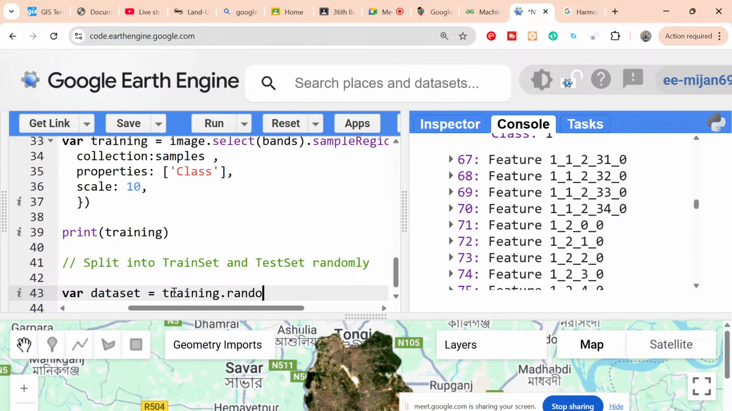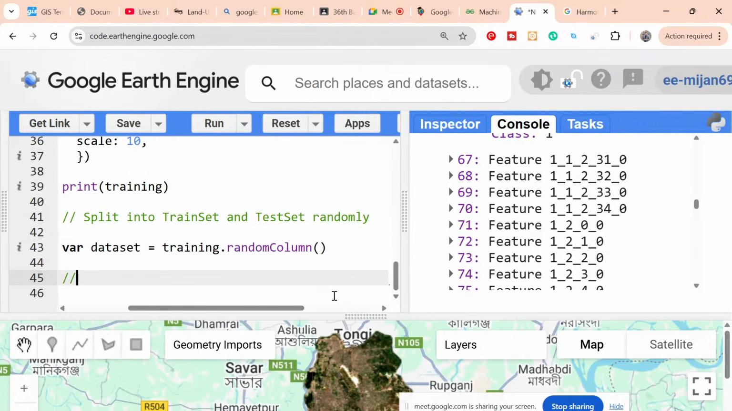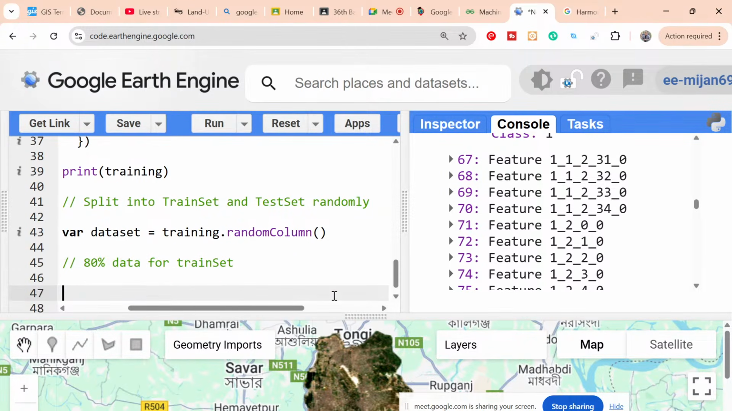So apply the random column to distribute this data set randomly, and it is stored in this variable. Further, suppose I want to use 80% of the data for the train set and 20% of the data for the test set. We simply use 80% of the data for the train set and 20% for the test set to check our validation.